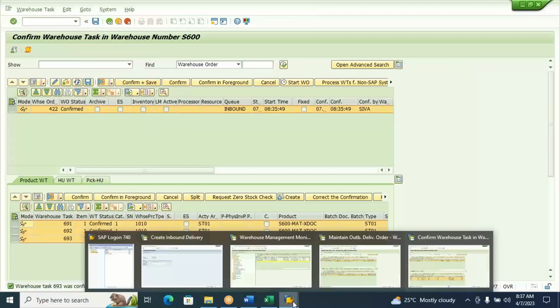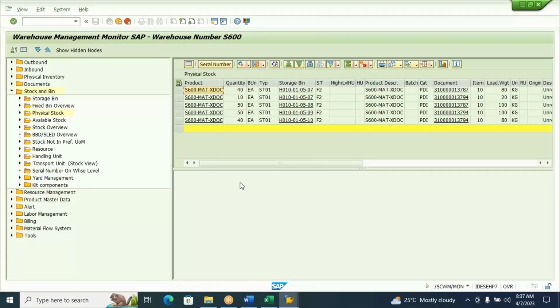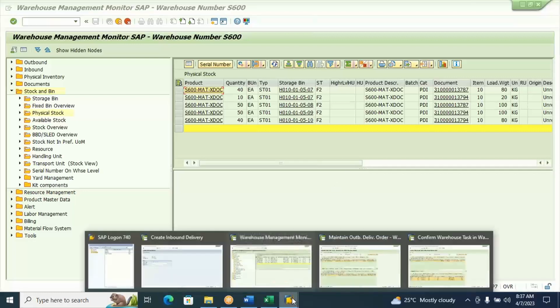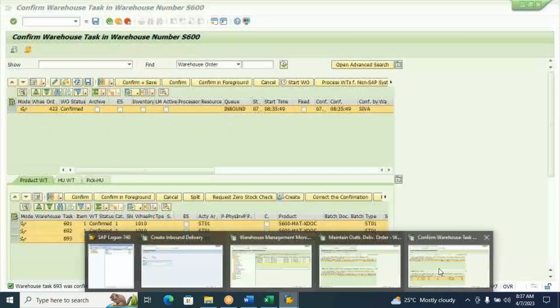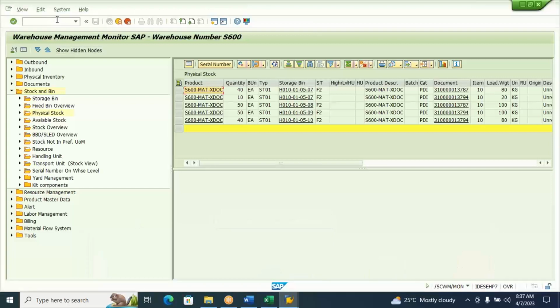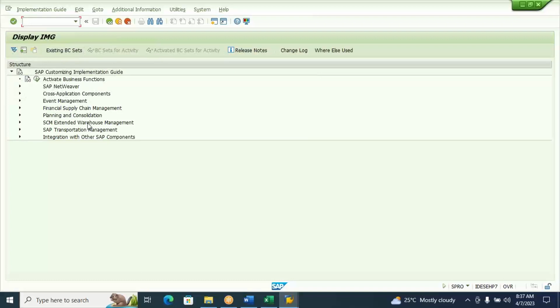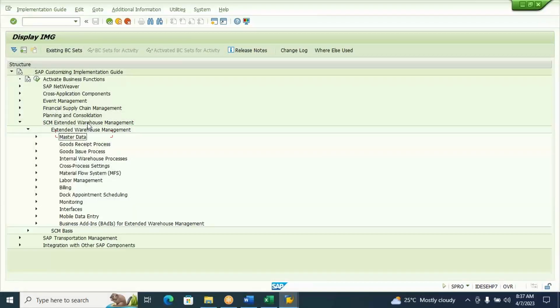Now check the monitor. This is the one. Okay, fine. Next possible scenario. I would like to change the picking priority, and let's see if it works or not.